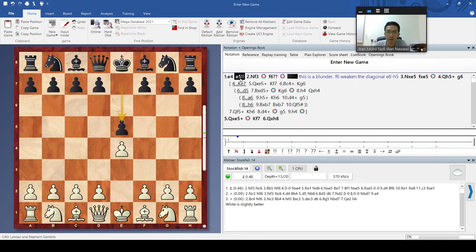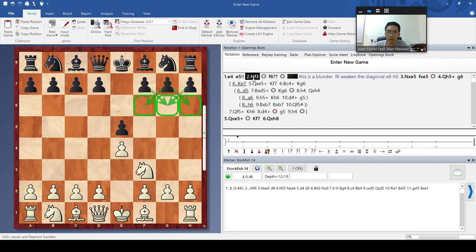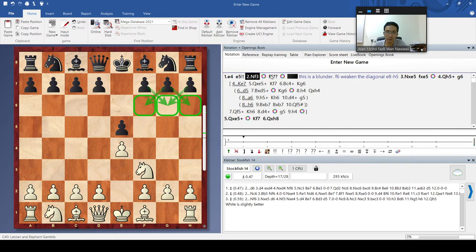So let's see, we go here. If you just look here, it's not changing much. 0.38. So less than 1, normally we just ignore. We assume that it's an equal position. And then we go Nf3. And then we go f6.